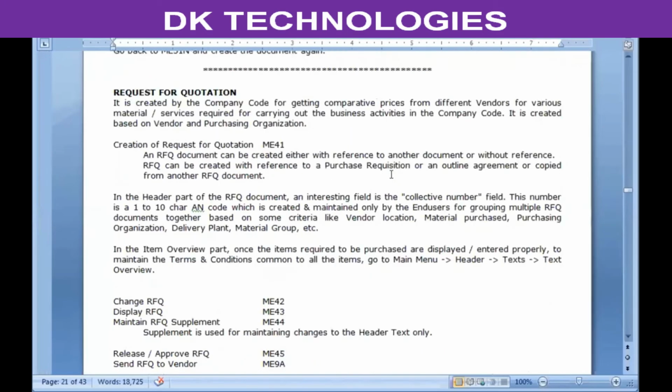Now, request for quotation is a document which is created by the company code for getting comparative prices from different vendors for various material services required in case either the information already available with the company code is outdated, or in case of a new material which the company is going to purchase for the first time. Okay. Now the data is common for all the vendors, and each request for quotation document will be created for a specific purchasing organization. So let's see how to create a request for quotation.